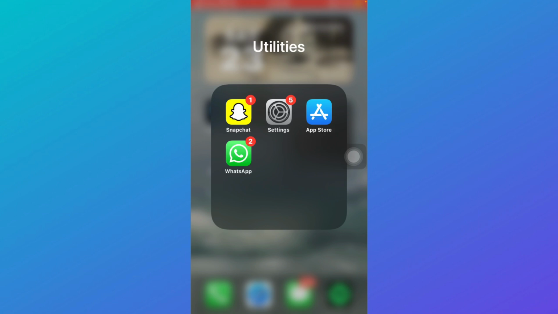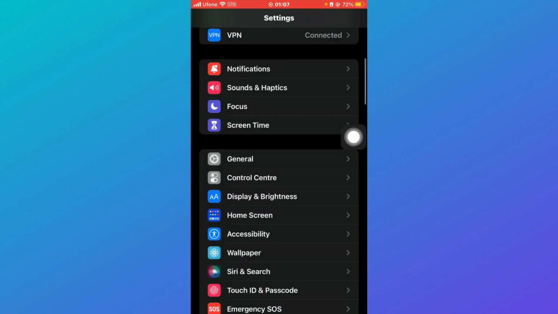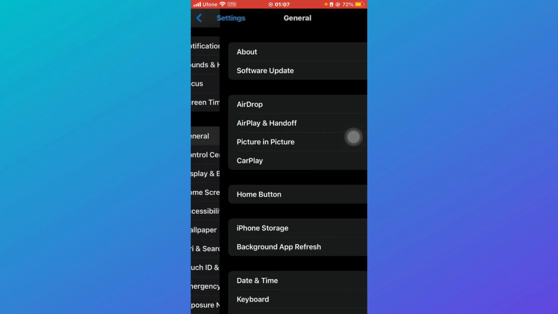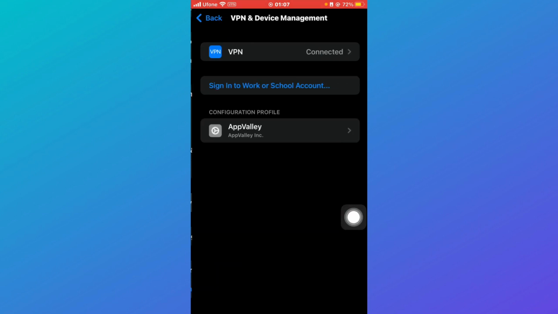In this tutorial I'll be telling you how you can fix Meta AI not working on WhatsApp. For that you'll have to open your settings app and first of all make sure that you're connected to a strong Wi-Fi connection. If you're using mobile data, then I suggest you switch to the fastest one like 5G, and then click on General over here, scroll all the way down till you find VPN and device management.